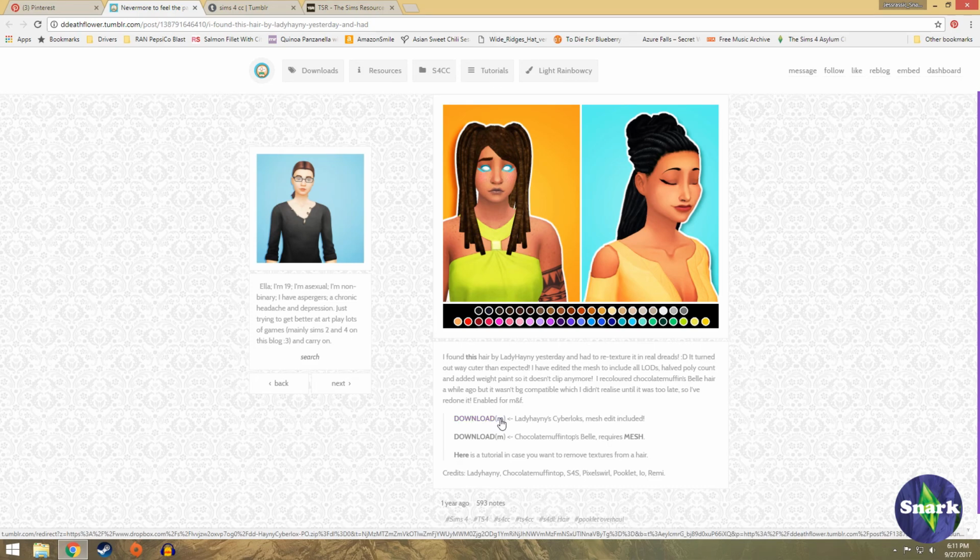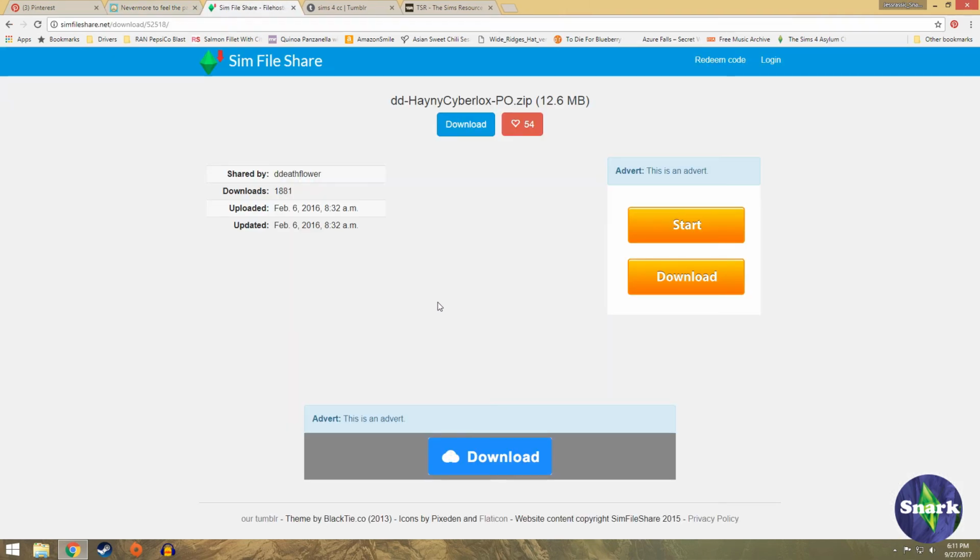So when you are on a page like this, obviously you want to click where it says download. The little M probably means that it's going to be Mediafire. So let's see if that is the case. Oh, I'm wrong. It's Sim File Share. So there are a couple of different types of websites that host these files that you download for your mods and your custom content. One is Sim File Share, another one is Mediafire. You can also get it through Dropbox and a couple of other things.